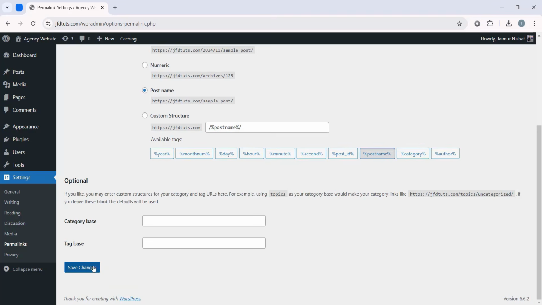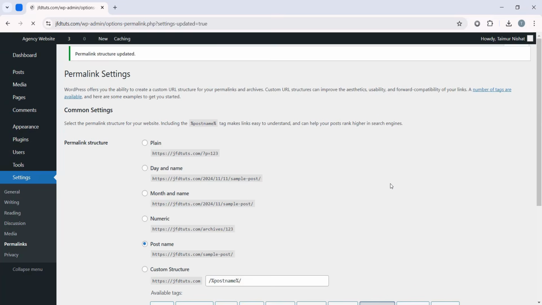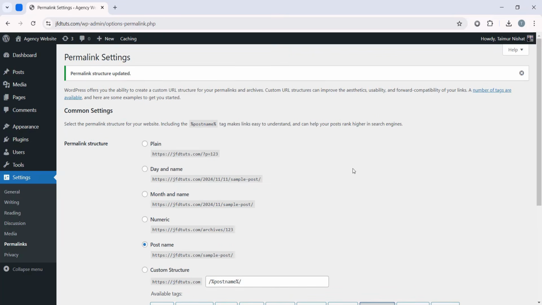Alright, so we're good. Let's now save the changes. Alright, so at this point, I want to make you familiar with two basic terms. One is the backend or the dashboard of your website, and the other is the front end of your website. Here, whatever you're seeing, every option, every setting, is part of the backend or dashboard of your website. On the other hand, the front-end website is the website everyone is able to see.